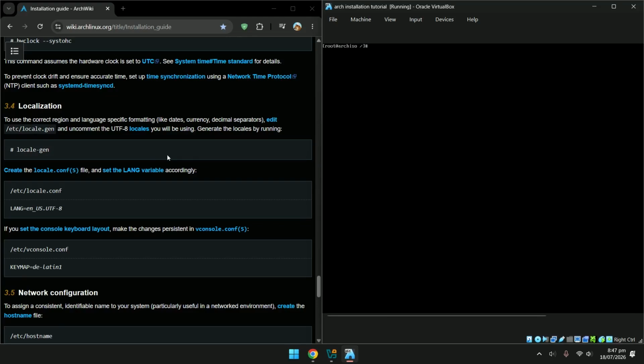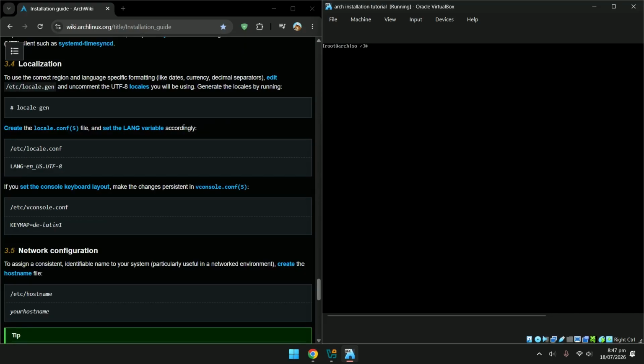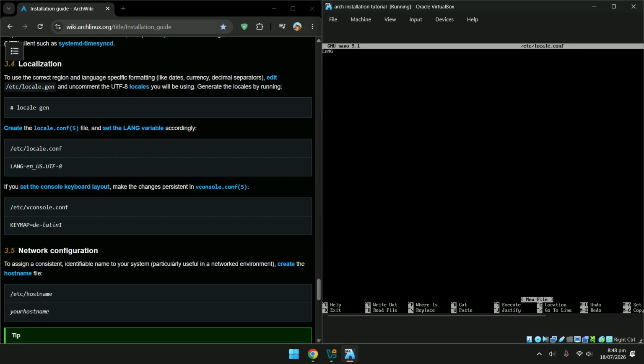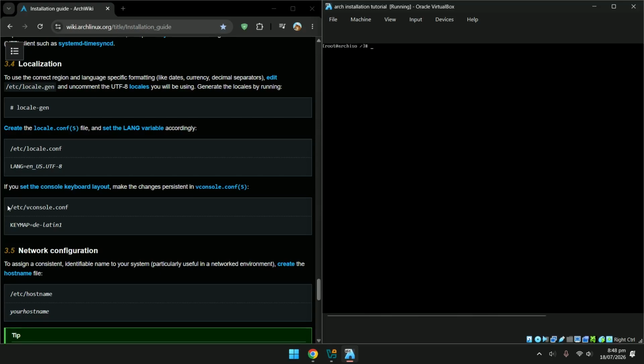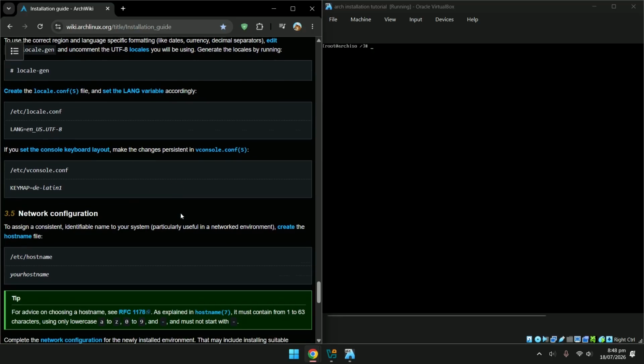I'm going to be clearing this, and now to generate the locales, we just do locale-gen. Now the locale basically tells you what language we're going to be using, so we create a locale.conf in /etc with LANG equal to the locale you chose. For me, it's en_CA.UTF-8, and we're going to save that. Alright, now we can also set the console layout. You can set it to the US keyboard layout, etc. I will not be doing that.